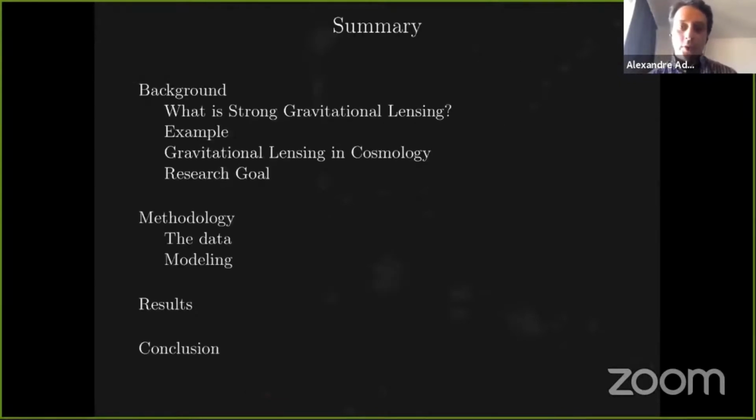My presentation is going to be structured as follows. I'm going to give you some background as to what is strong gravitational lensing. I'll give you an example of it. And I'll give you some application of these systems in cosmology and why we, a group of researchers, are interested in these objects. And then I'll give you my research goal. After that, I'll explain my methodology, what data we use, how we model the problem, and I'll give you some results. Okay, let's dive in.